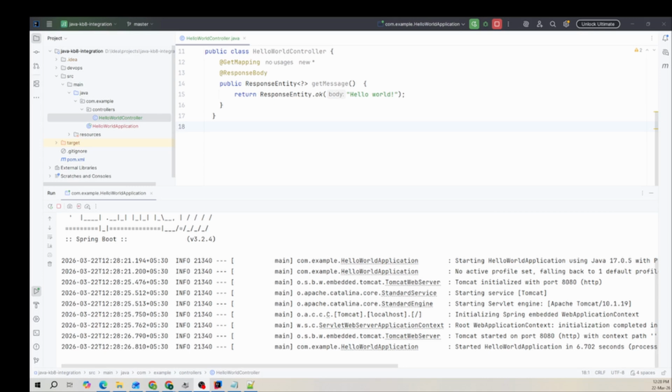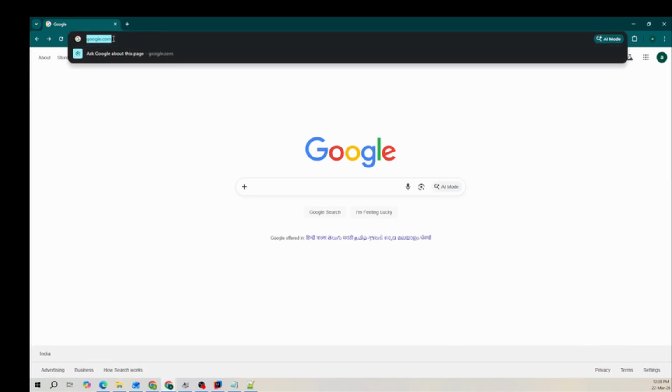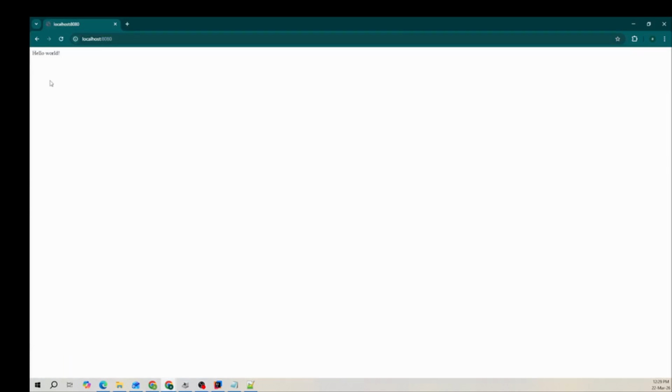To verify the output, we can open the browser and hit the API endpoint. As you can see, the application returns the message, "Hello World," which confirms that our application is working correctly. So now our application is running successfully on our local machine. The next step is to containerize this application using Docker.